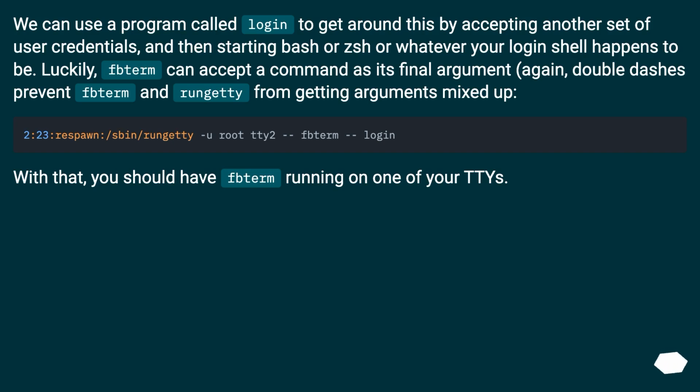We can use a program called login to get around this by accepting another set of user credentials, and then starting bash or zsh or whatever your login shell happens to be. Luckily, fbterm can accept a command as its final argument. Again, double dashes prevent fbterm and rungetty from getting arguments mixed up. With that, you should have fbterm running on one of your TTYs.